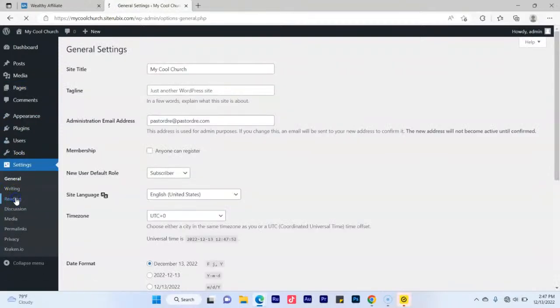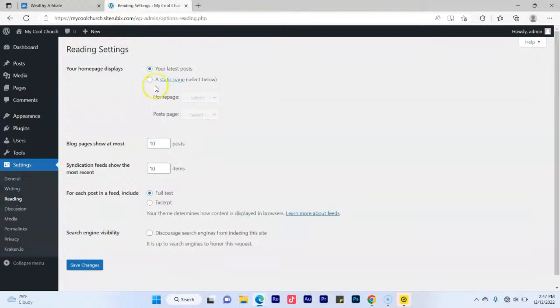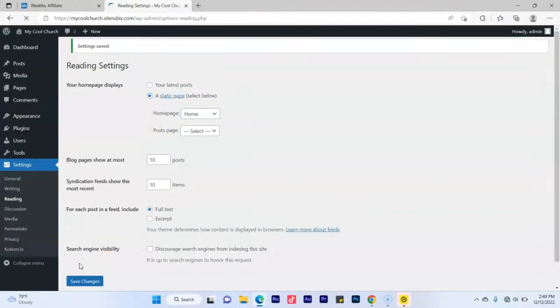See where it says Reading? Click that. All right, and then I want you to go up here where it says a static page. I want you to click that. Where it says Home Page, I want you to click Home. Where it says Post Page, oh, we forgot to create that. So let me just go ahead and save changes.